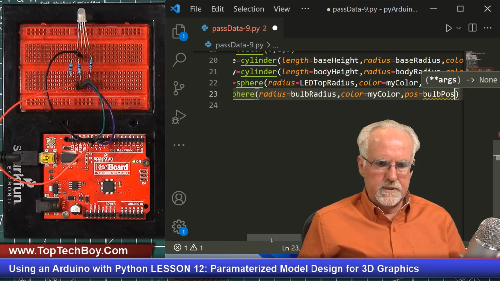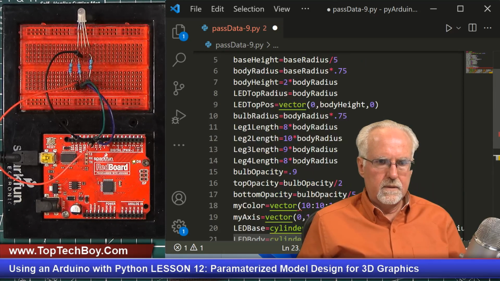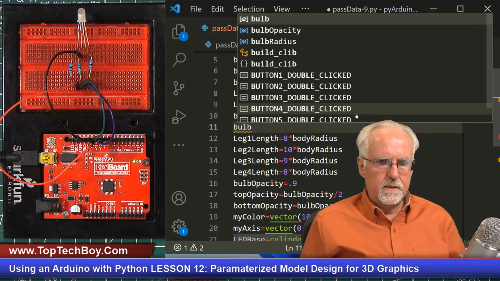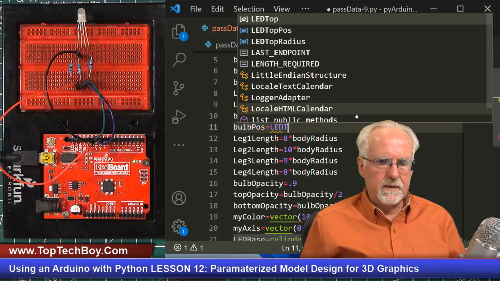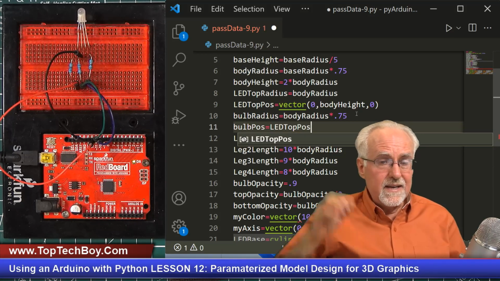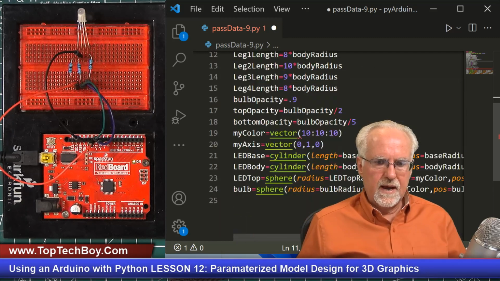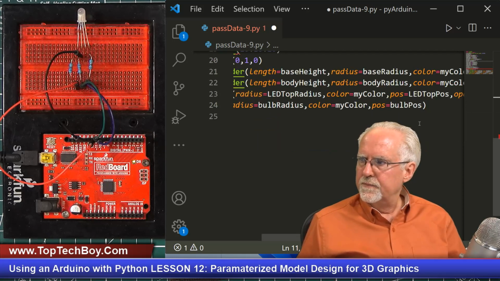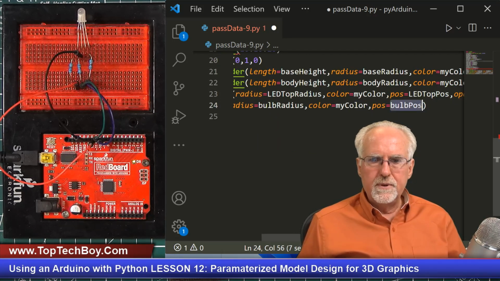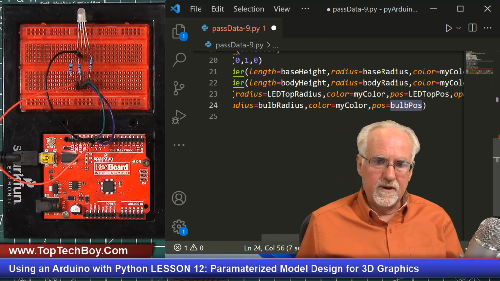Did I do a bulb position up there, or did I forget that? I did a bulb radius, but I didn't do a bulb position. And that is going to be equal to LED top position. I think I did that over in my sketch, but I forgot to do it here. So now I can come down and use bulb position here. Now again, why did I have bulb position not just be LED top position? Well, what if we wanted to adjust it later and have them not the same?